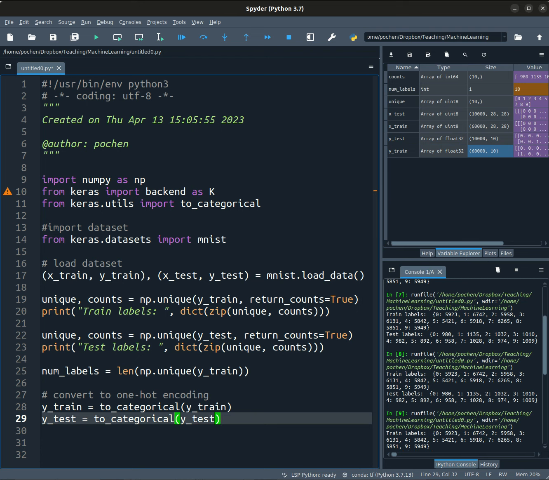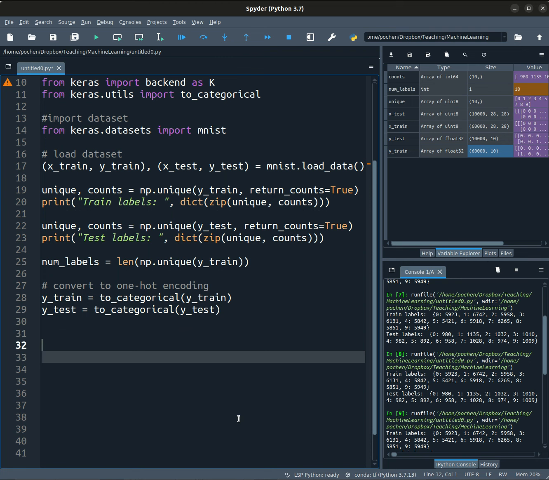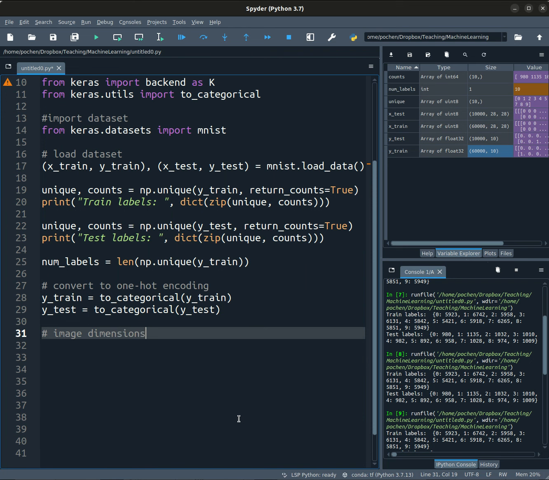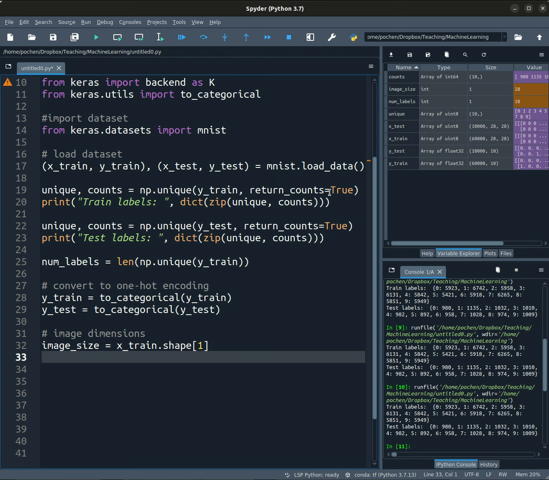Yeah, that's pretty much all the preparations that we need to do, right? So now let's do some preparation on the input image. Let's look at the image dimensions. So image size is going to equal x_train.shape[1]. Let's just run it and see what the image size is going to be.